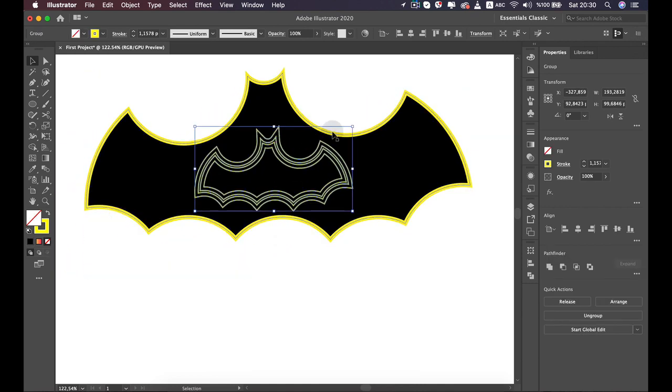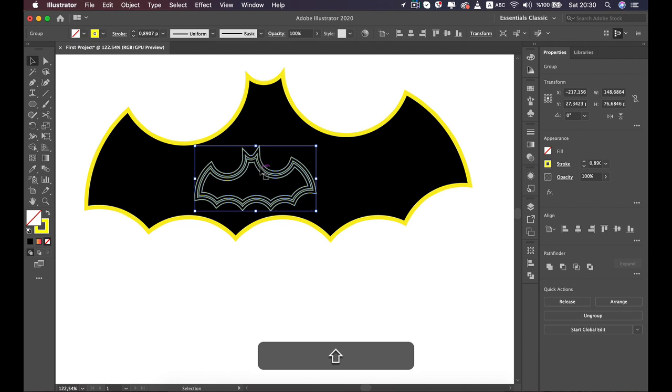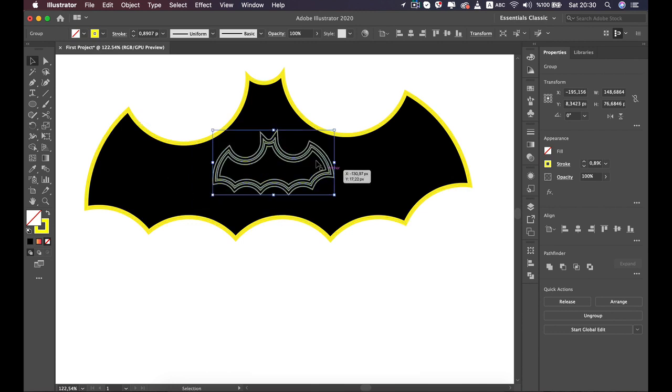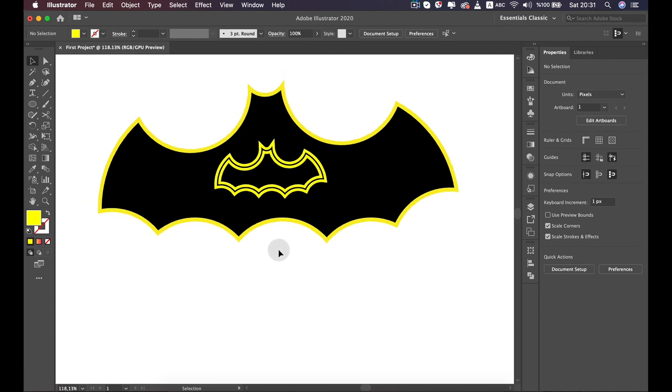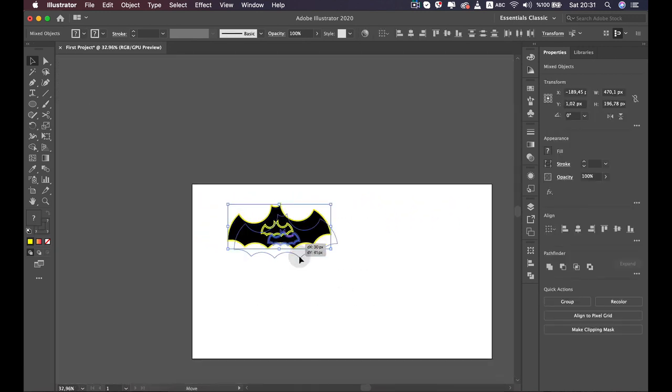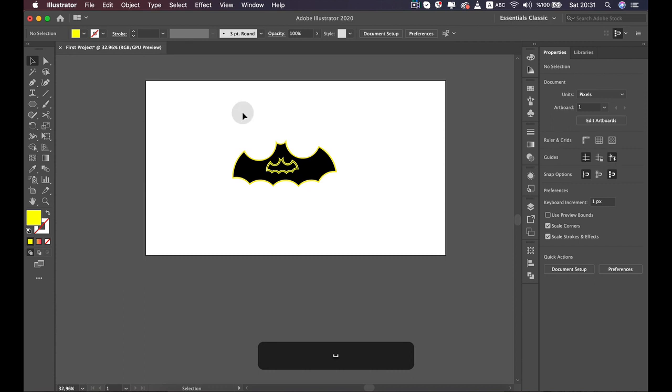Move it over here, make it smaller. I think I'm going to enable the fill so you can see the yellow better. Yeah, something like this will be good. Yes, and that's all about the Shape Builder tool.